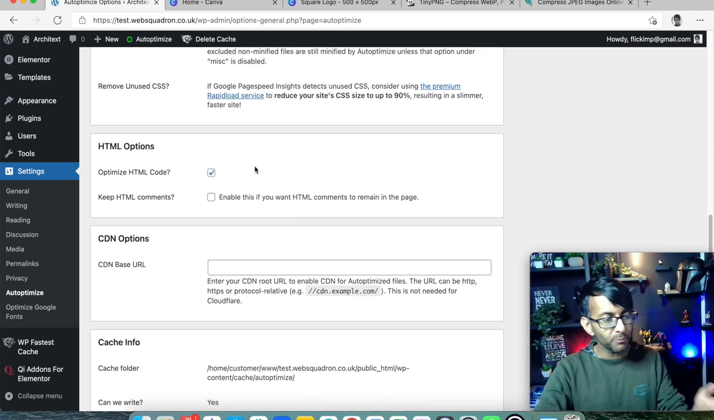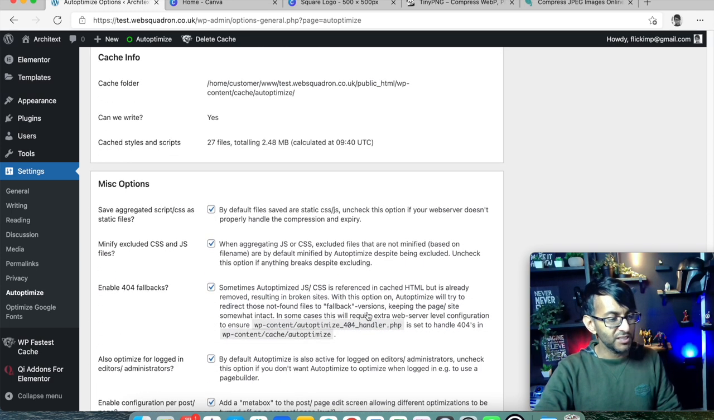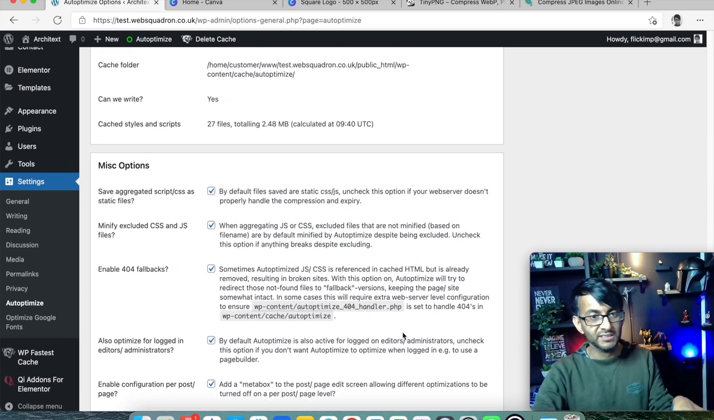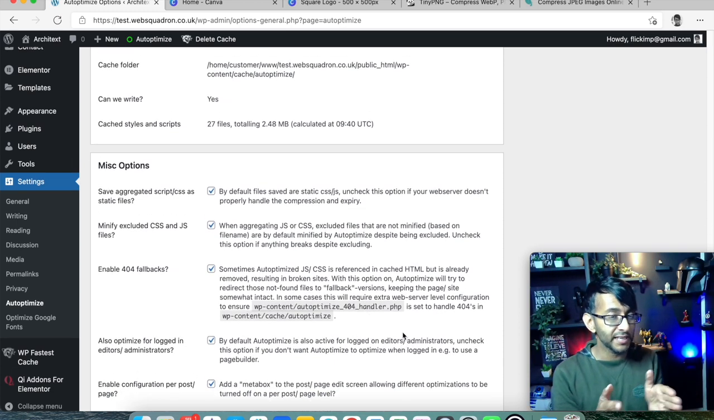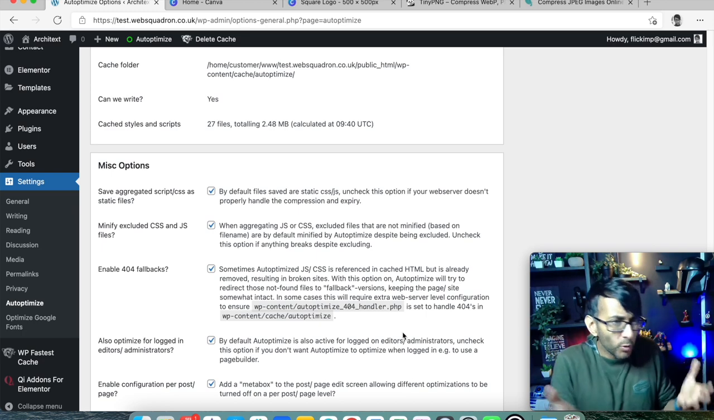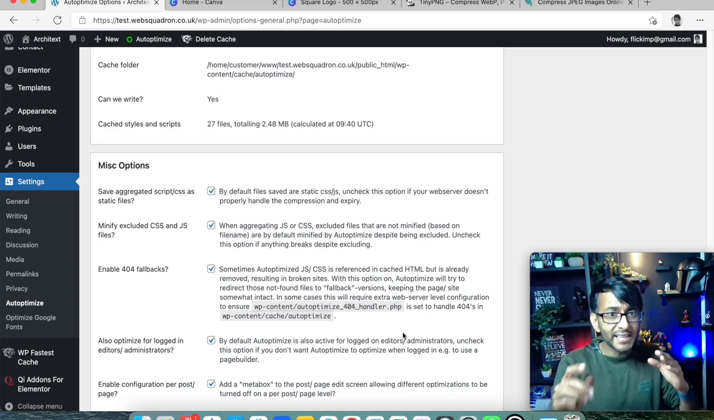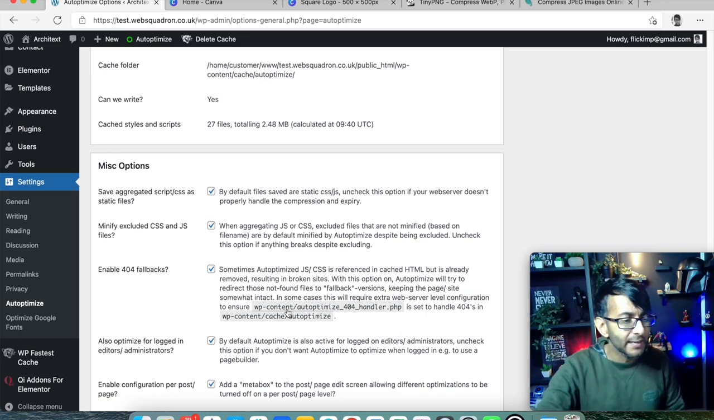And then down here, optimize HTML code. Yes, tick that. And just make sure the last ones down here are all ticked as well. Okay, I hope that's okay. And believe me, if you're going, wait, when are we going to build a page? We're getting to it. Believe me, we're nearly there.